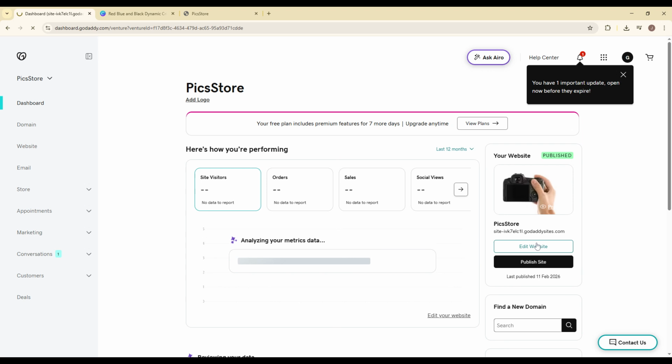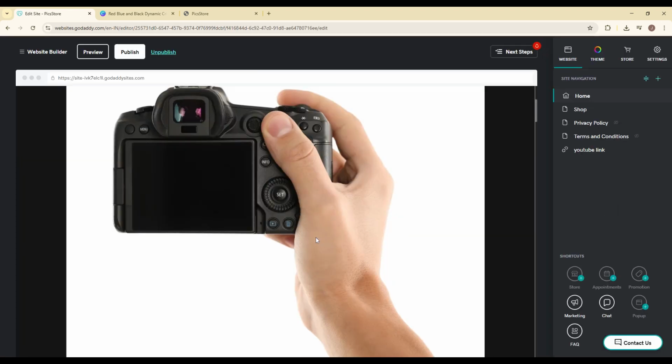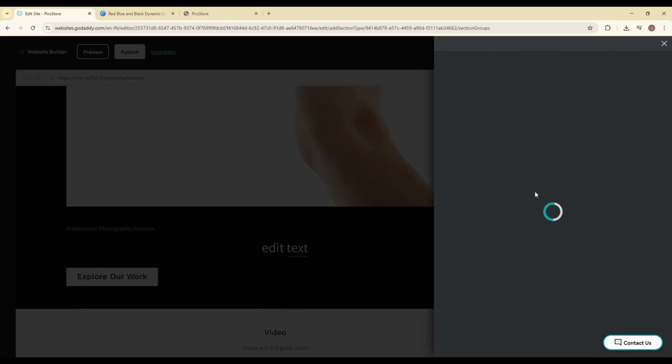Once you're on the correct page, click on Add Section. This is usually shown as a plus button. After clicking Add Section, scroll through the available section types and look for the HTML section. Select HTML. An HTML box will now appear on your page.